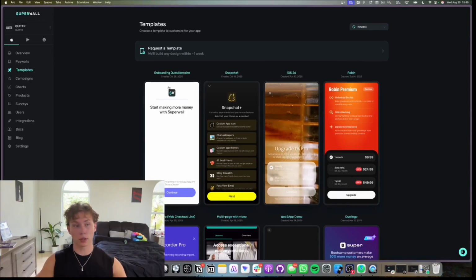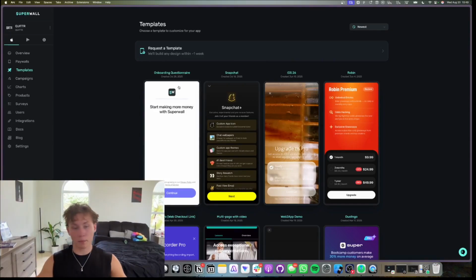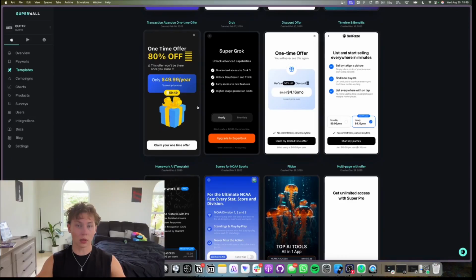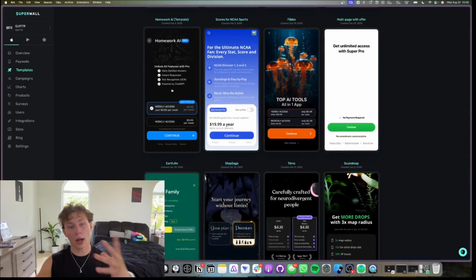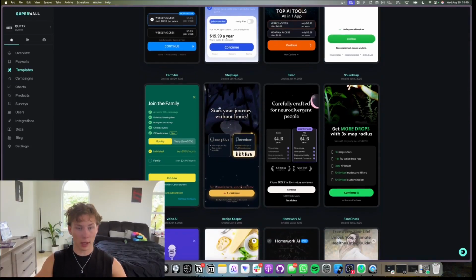So on the left side of Superwall over here, there is a button called templates. Click onto that and look for something that interests you. What you're looking for is something that appeals to your niche. If it's consumer utility, for example, I'd copy this one, Homework AI. It's very clear, very simple. Or if it's a chat-based app, maybe I'd choose the Step Saga, this one right here.